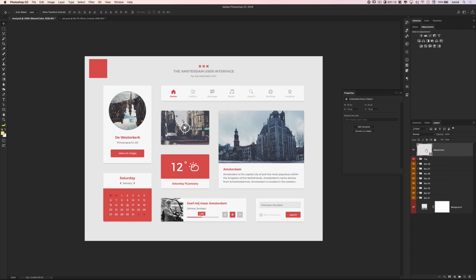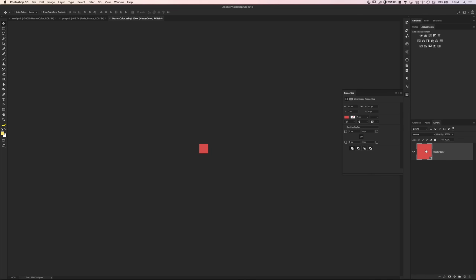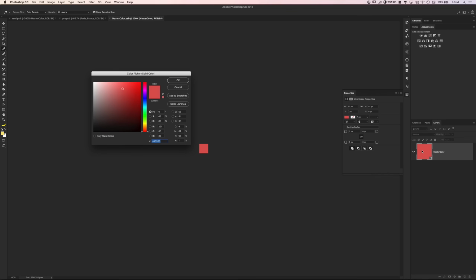How do we change the color? Well, a couple things we can do, but I think the easiest way is just to double click on master color's thumbnail, and here we have a shape layer. How do you change the color of a shape layer? Well, you simply double click the thumbnail just like that.